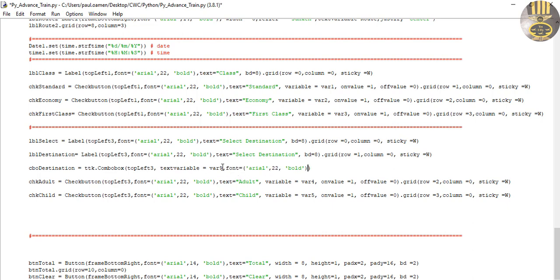There should be a comma here. Yeah, there's a comma. That's fine. And the state of this combo box, because I don't want anyone to be able to edit the combo box, I'm going to make the state read only. There. Which means you cannot edit the content inside it. And what else? What about the width? The width is going to be about 8.